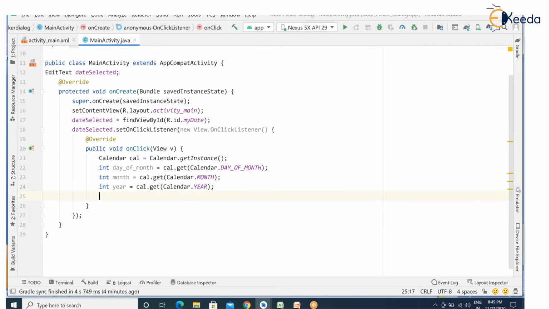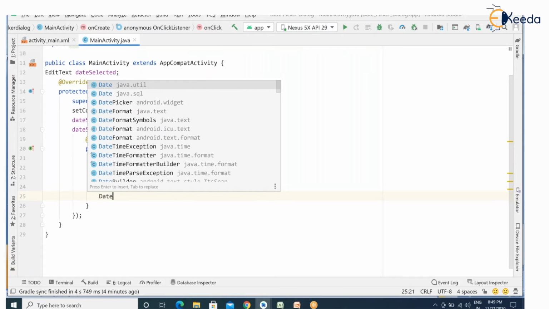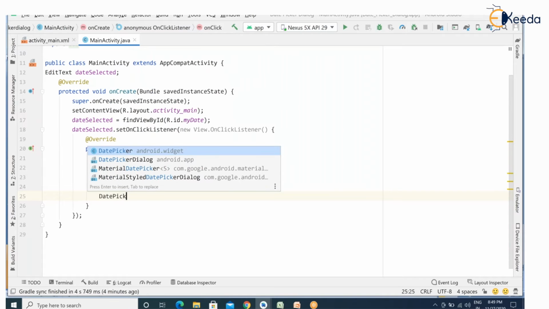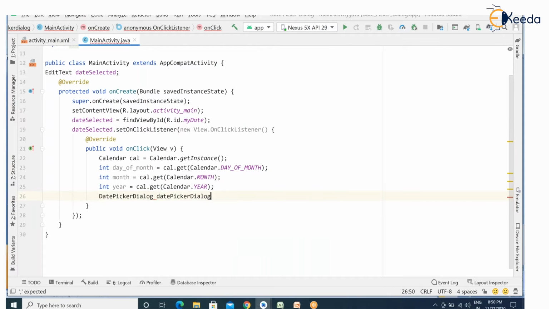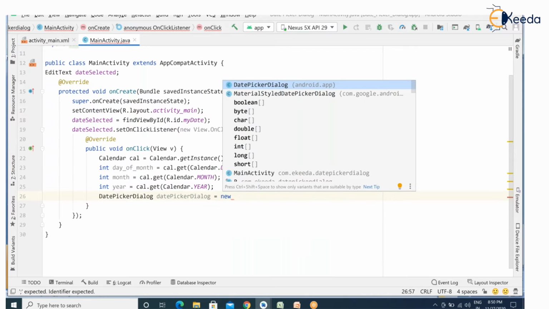Now what I'm going to do, I should get a date picker dialog, right? Just simply call date picker dialog directly. We already have this class. So date picker dialog, here it is. This is a widget. This is a class. DatePickerDialog is equal to new DatePickerDialog.